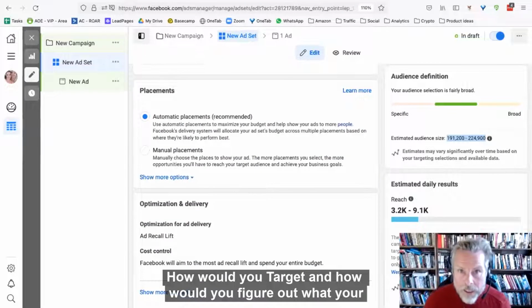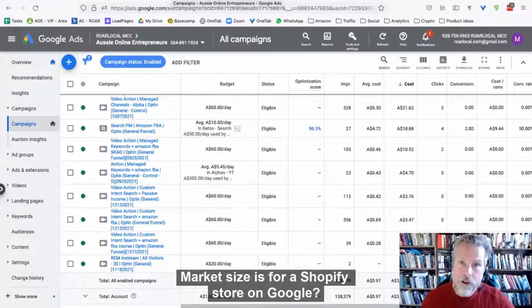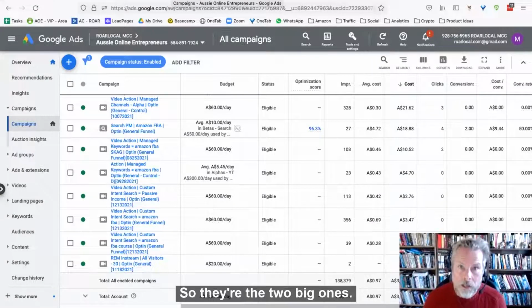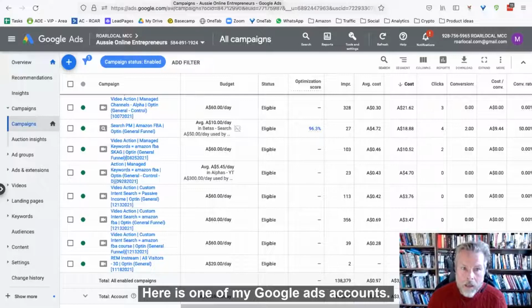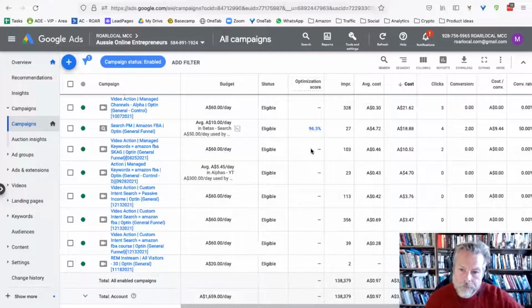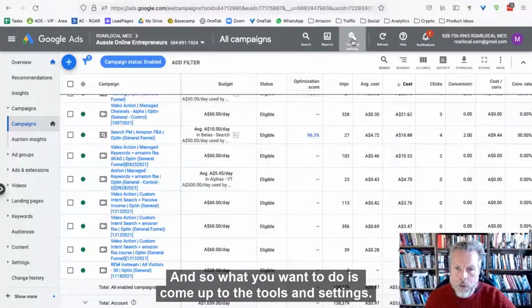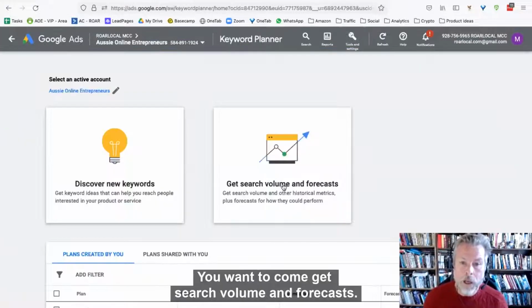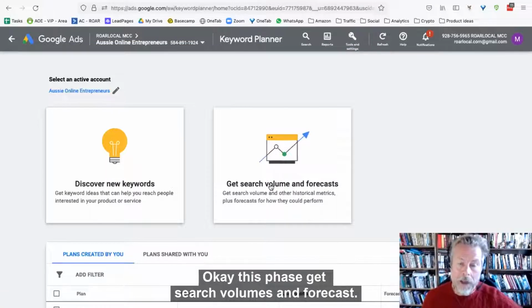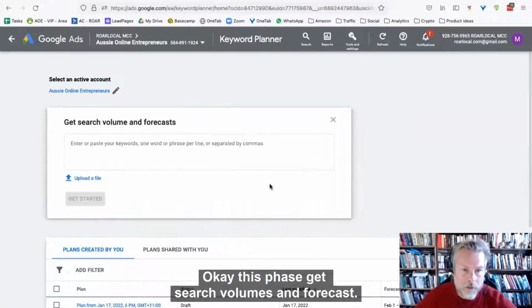How would you target and how would you figure out what your market size is for a Shopify store on Google? So they're the two big ones. Let's talk about Google now. Here's one of my Google Ads accounts. What you want to do is come up to Tools and Settings, this area here, and go to Keyword Planner. For this, you want to choose Get search volume and forecasts.